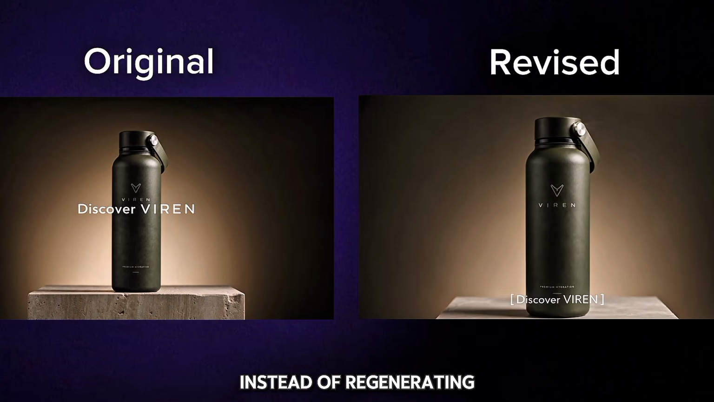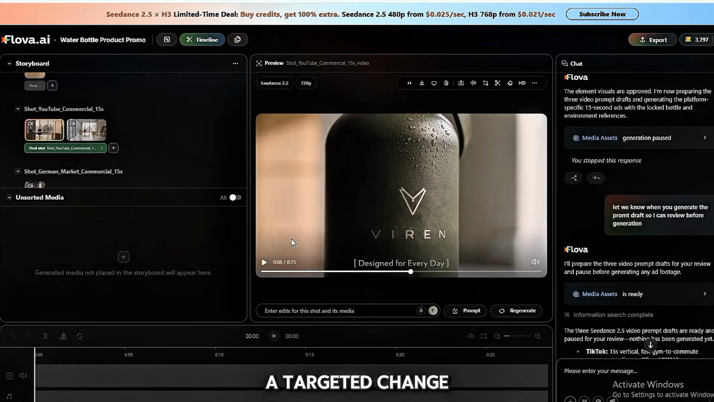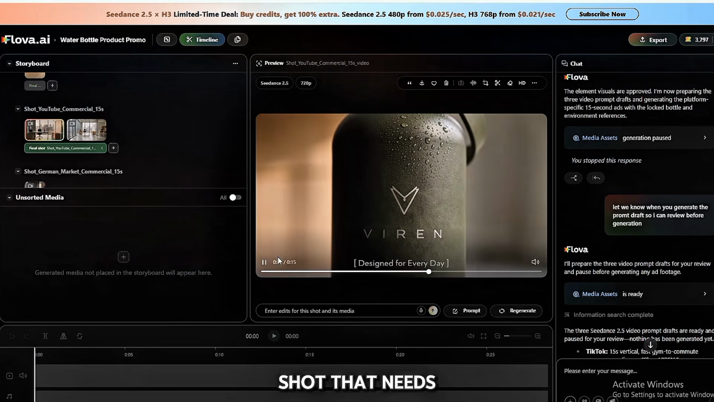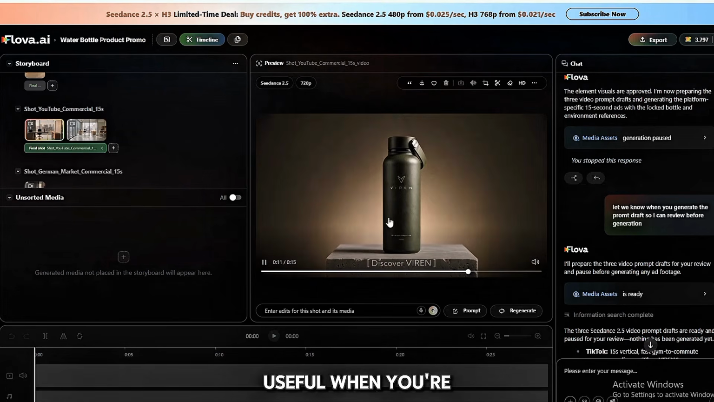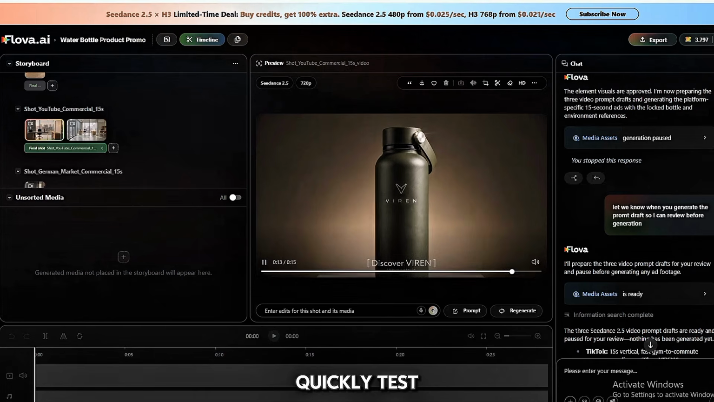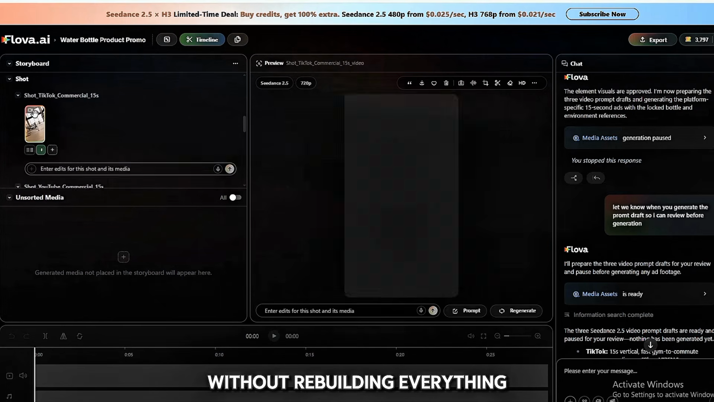So instead of regenerating the entire commercial, I can make a targeted change to the specific shot that needs attention. This is especially useful when you're working with clients because you can quickly test different creative decisions without rebuilding everything from scratch.